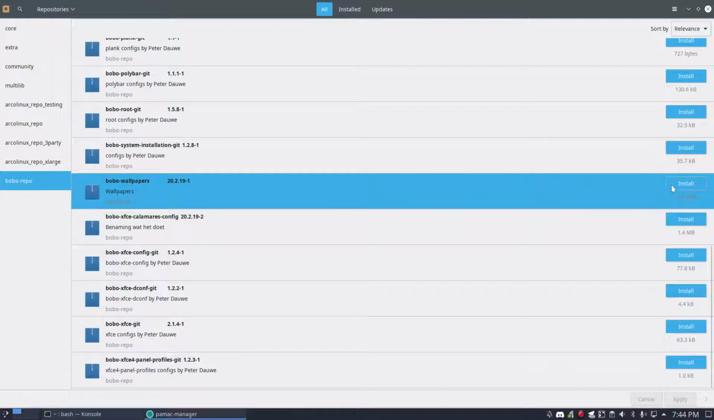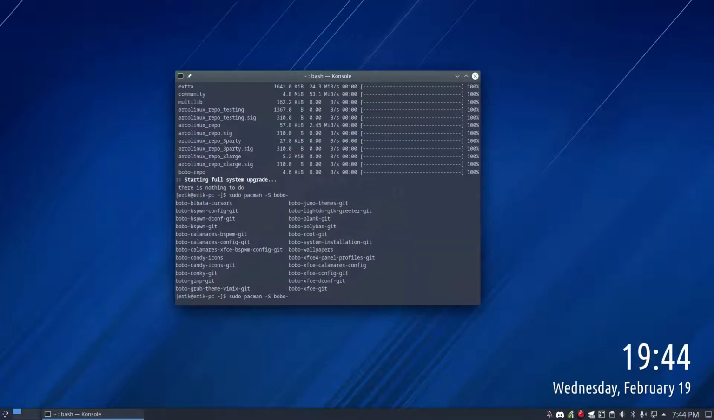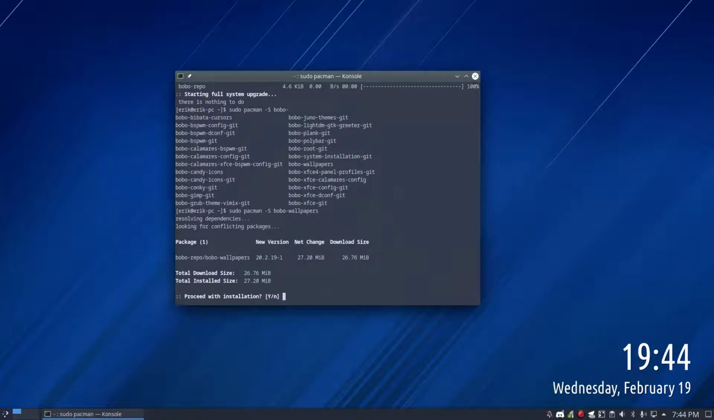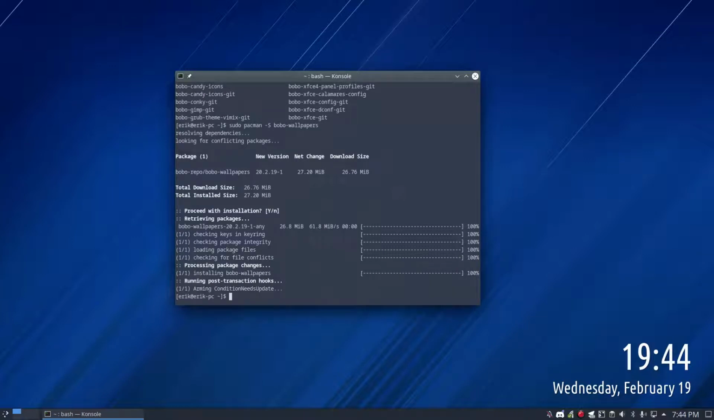So in install here, I click on Plasma or a sudo pacman -s, everything called Bobo, that's this. And then you have a look, and it's probably this one, right? They're talking about the wallpapers. And we say yes, and we have the wallpapers in.